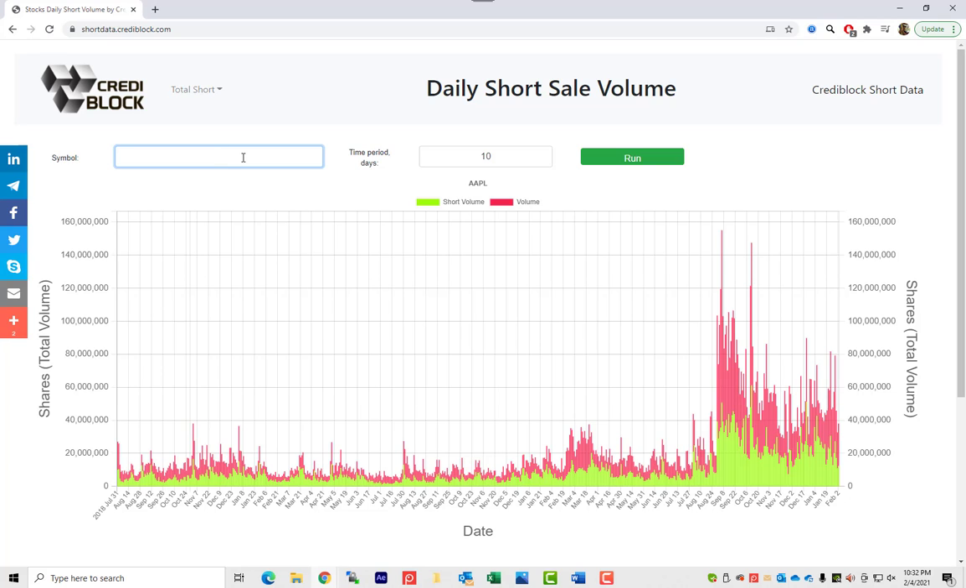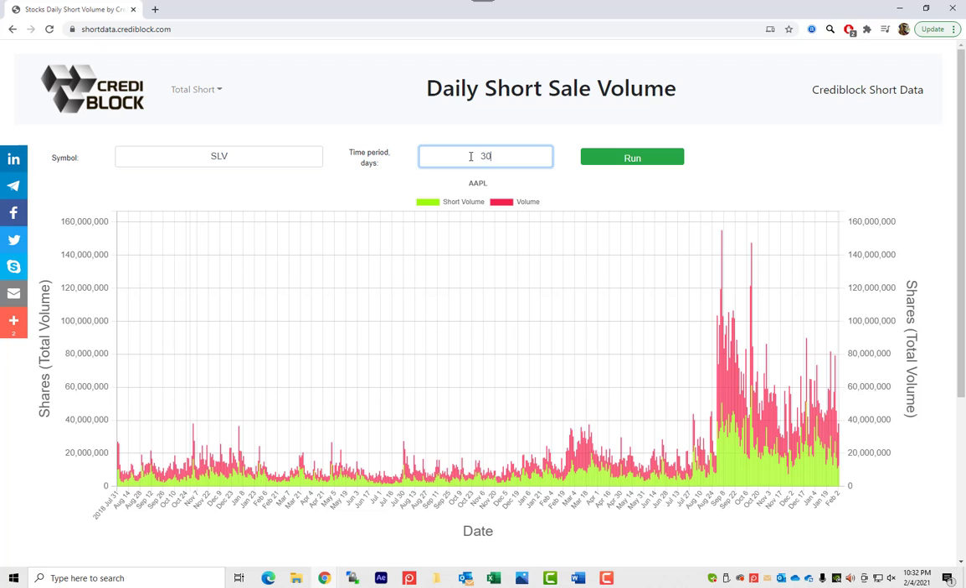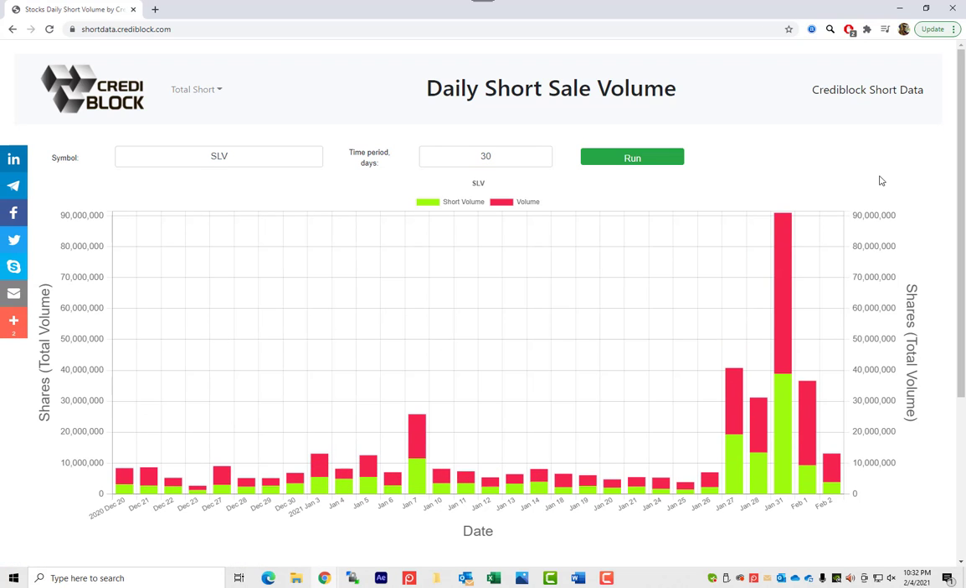So let's type SLV, and you want to use capital letters, although it might not be necessary, they are in the database in all caps. You're going to see a drop down here, and then there's SLV. You can just click on it. The time period that it's going to display, you enter that here. So let's say 30, which would be days. Click run.